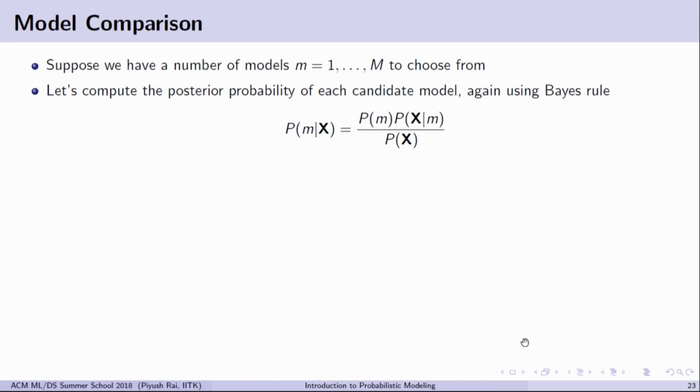Typically when we are modeling some data, we have several models that we can choose from, right? For instance, even this problem of Gaussian mean estimation. Why decide that it's a Gaussian? It could be any other distribution also, right? It could be, let's say, a Poisson distribution or some other distribution. So we have a bunch of models. Which model is the right model?